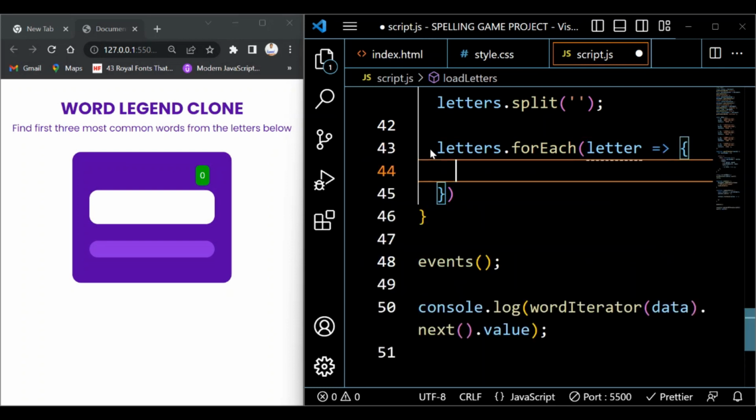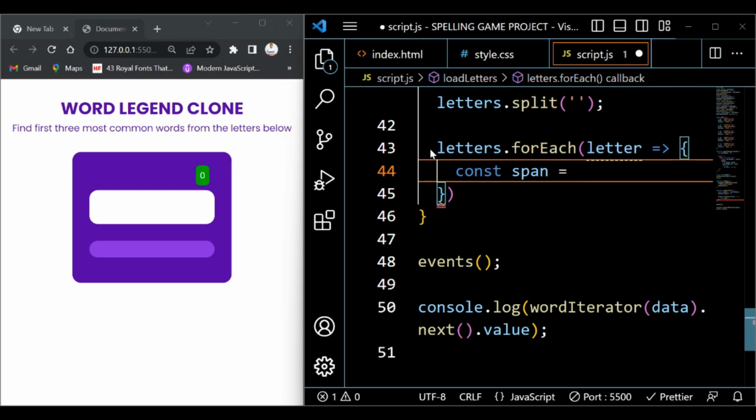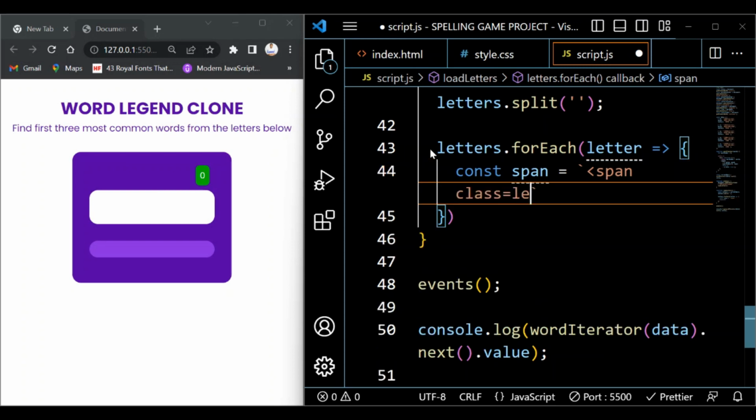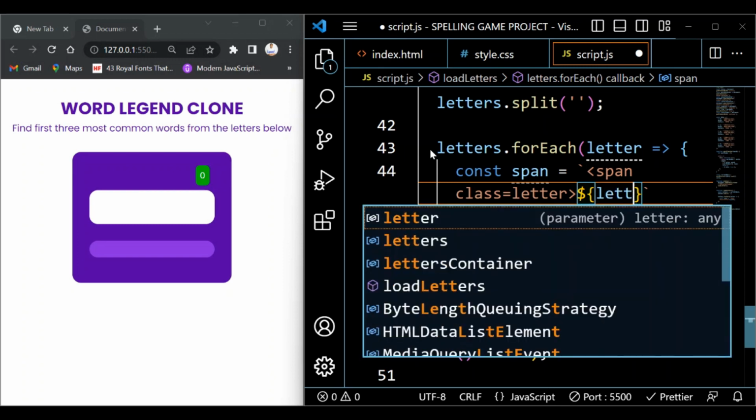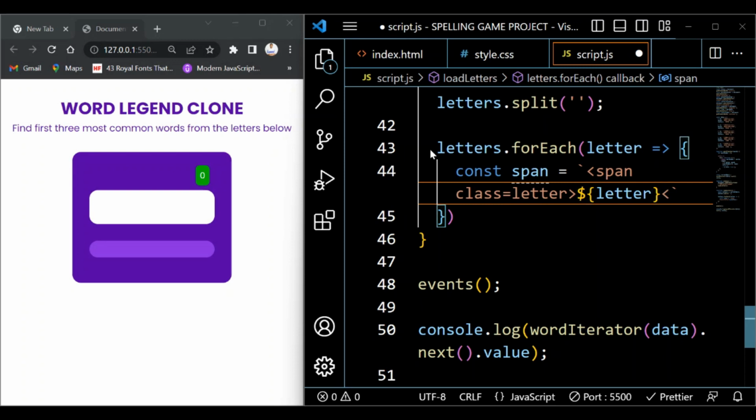For each letter, I'm going to say const span. Then I'm going to use backticks and write some HTML here. So I'm going to say span, give it a class of letters. Yeah, I think that's correct. Then I'm going to use dollar sign and my curly braces, pass in letter as text content, and close the tag.